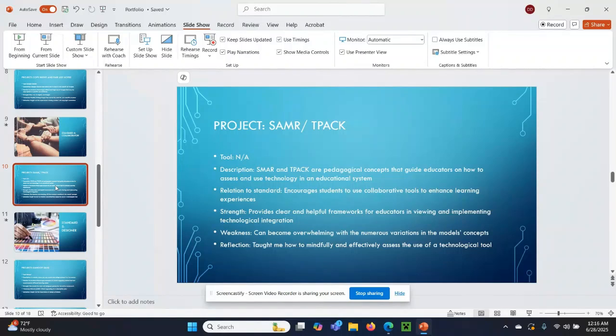Strength: it provides clear and helpful frameworks for educators in viewing and implementing technological integration. It's a very extensive framework to look back to and to get the right mindset for implementing a new technology in the classroom. Weakness: it can be very overwhelming with the numerous variations in the models' concepts. Of course, with the TPACK one, there are just so many intersections of the different domains of technology, content, and pedagogy. It can be very exhausting and feel a bit hard to organize all those different principles.